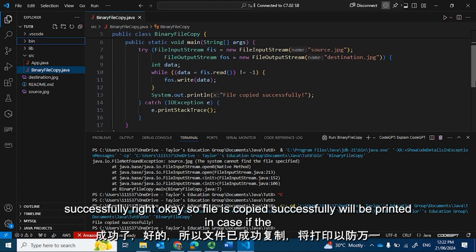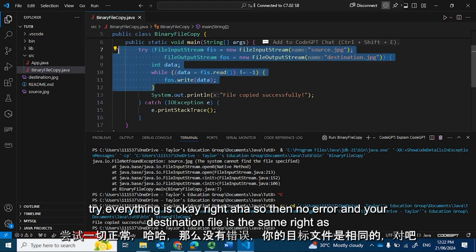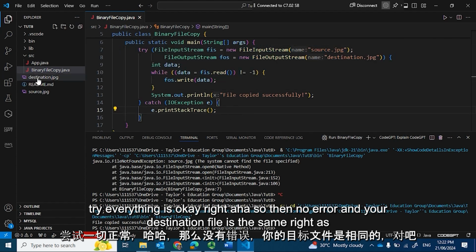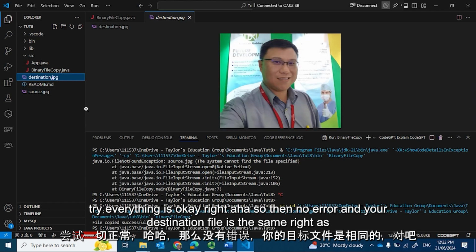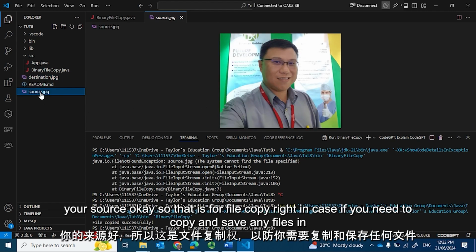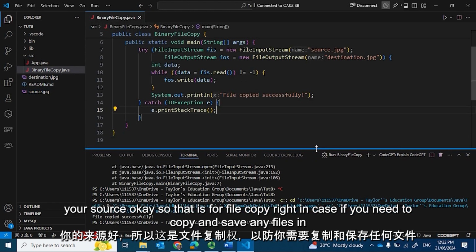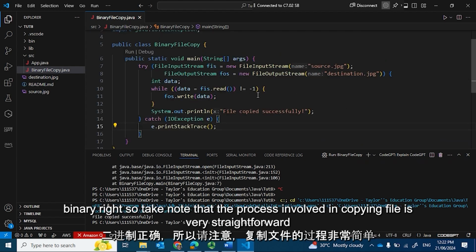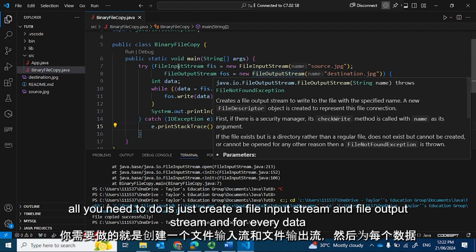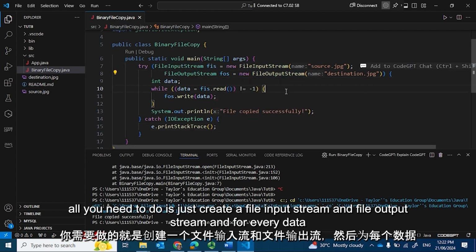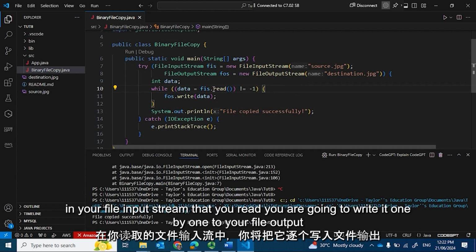Okay. So "file is copied successfully" will be printed in case the try block is okay, right? So then no error and your destination file is the same as your source. So that is for file copy, in case you need to copy and save any files in binary. Take note that the process involved in copying a file is very straightforward. All you need to do is create a file input stream and file output stream. And for every data in your file input stream that you read, you write it one by one to your file output stream, okay?